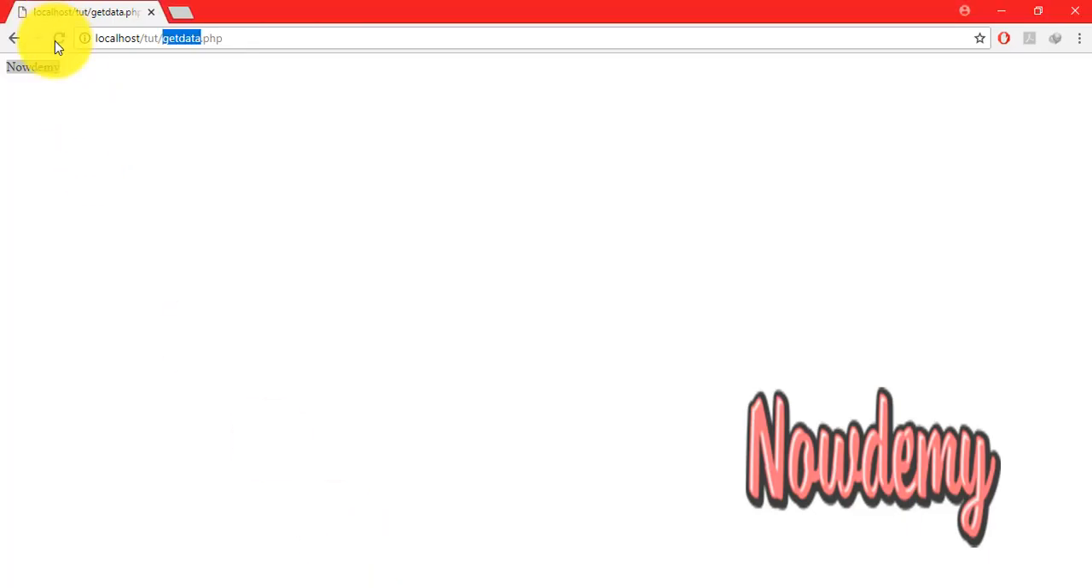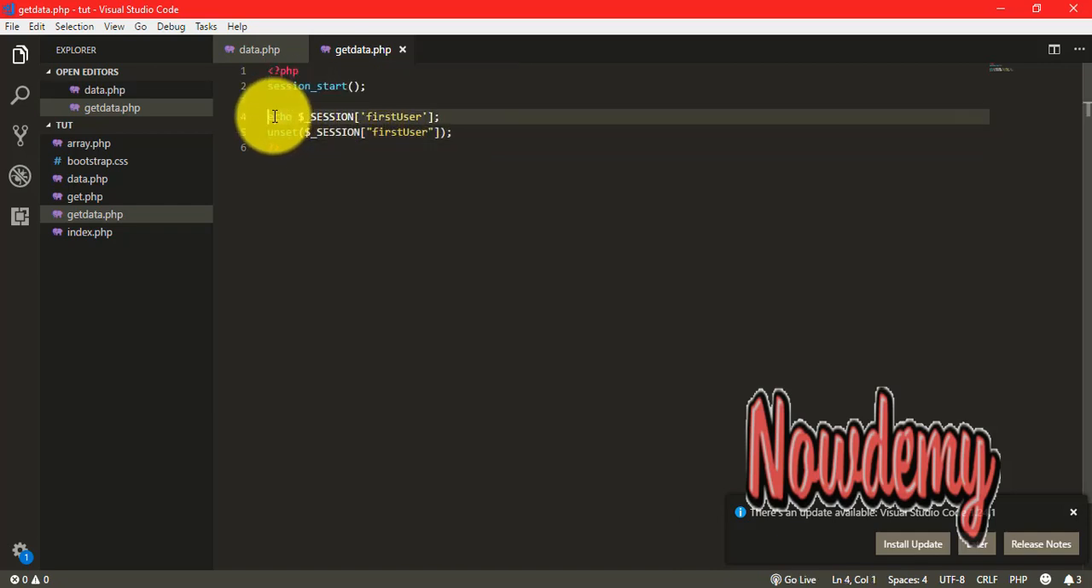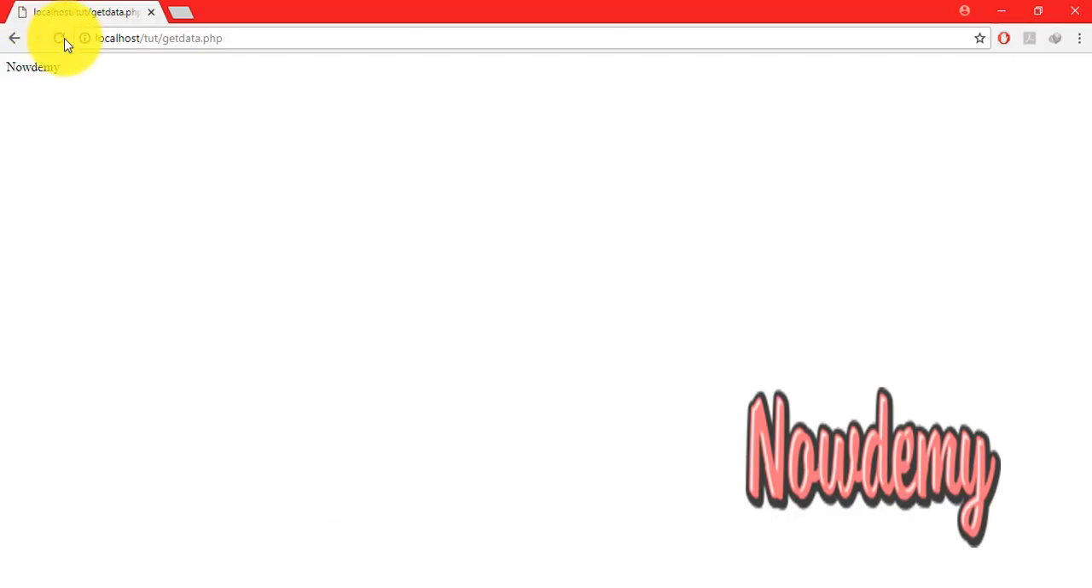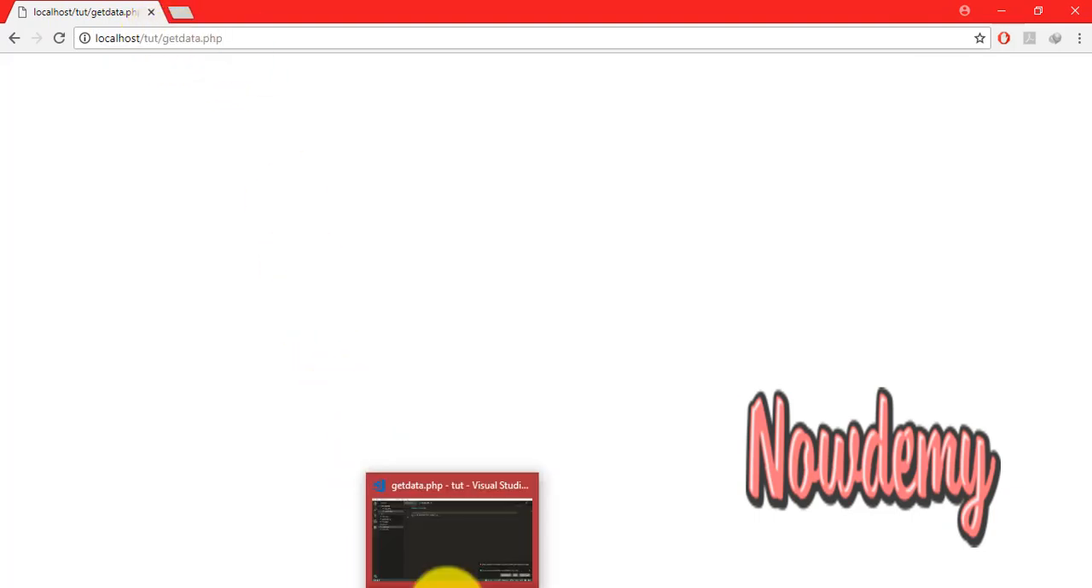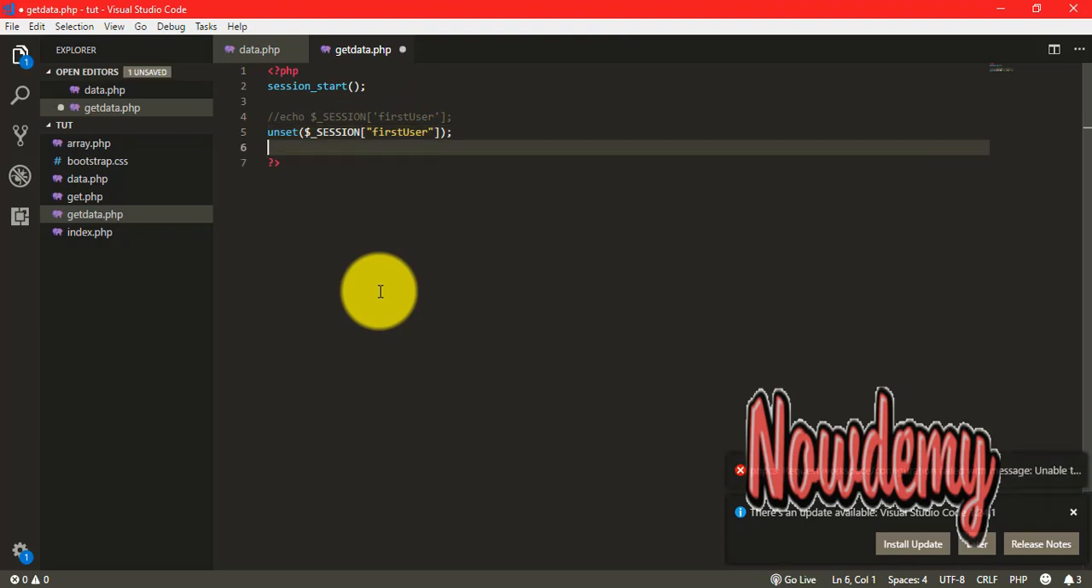I've tried to insert this first_user variable. Let's see what happens. Oh, I didn't load the data. NOWDEMY. Okay. Insert first_user. So the variable is simply deleted and unset from the file. This was how we unset, or destroyed, a single variable.